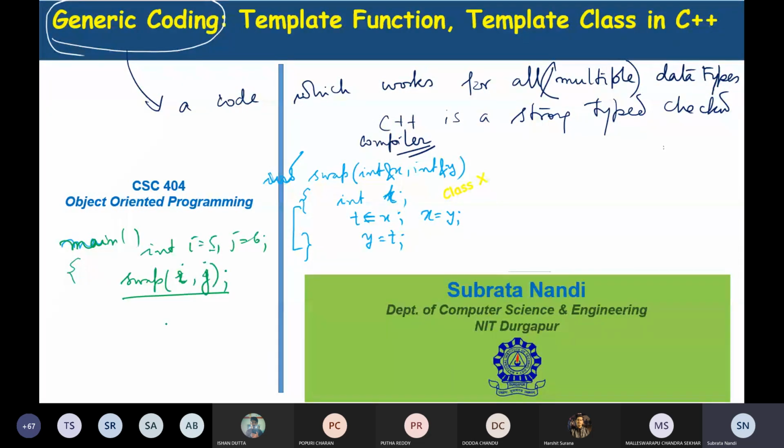Hello? Yes, sir. I'm passing the reference. Hello? Will it work? Am I audible? Yes, sir. So will it work? Can you follow me? I wrote this function. In the main, I have declared two integers and I am calling this swap. Will it work?